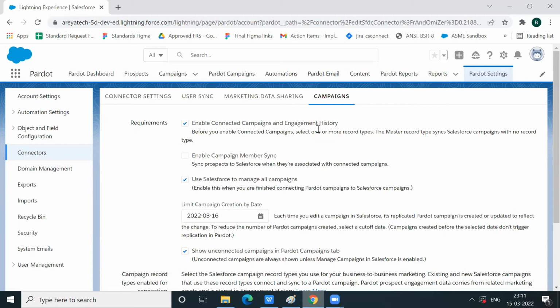Now all these steps are for a new org. For existing orgs, if you want to implement connected campaigns, you must do an impact analysis on your existing Pardot, on what should happen to your existing Pardot campaigns. That impact analysis can be done through the implementation guide of connected campaigns provided by Salesforce. I will also add that link along with the session so that you can do the impact analysis.